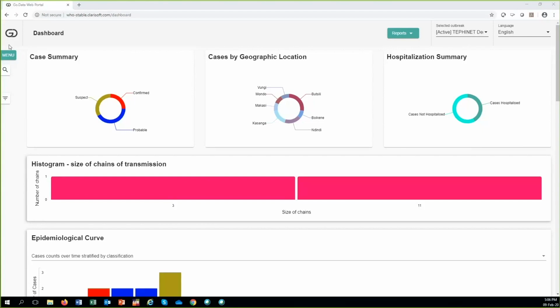One installation of Go.Data can be used to host as many outbreaks as necessary. You can install Go.Data as a server installation, or you can also decide to install it on your personal computer or a notebook as a standalone installation of Go.Data. Again, one installation of Go.Data can host many outbreaks. Let's just spend some time to look at persistent elements of the Go.Data user interface.